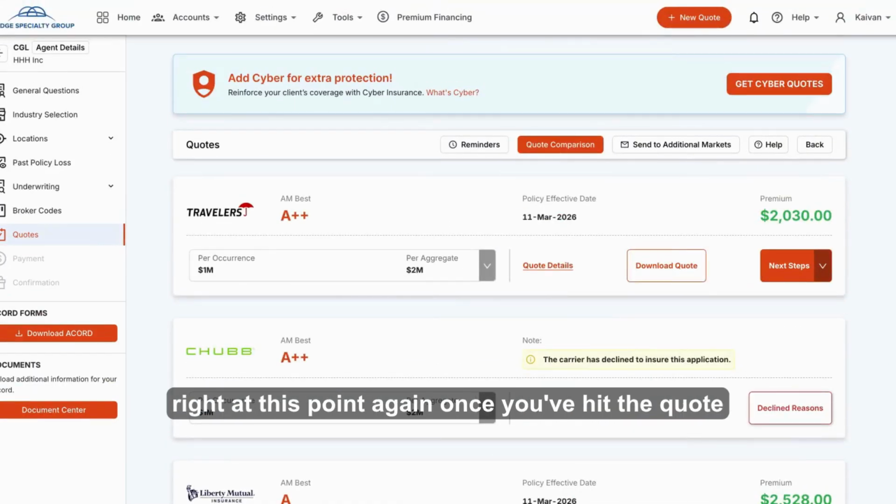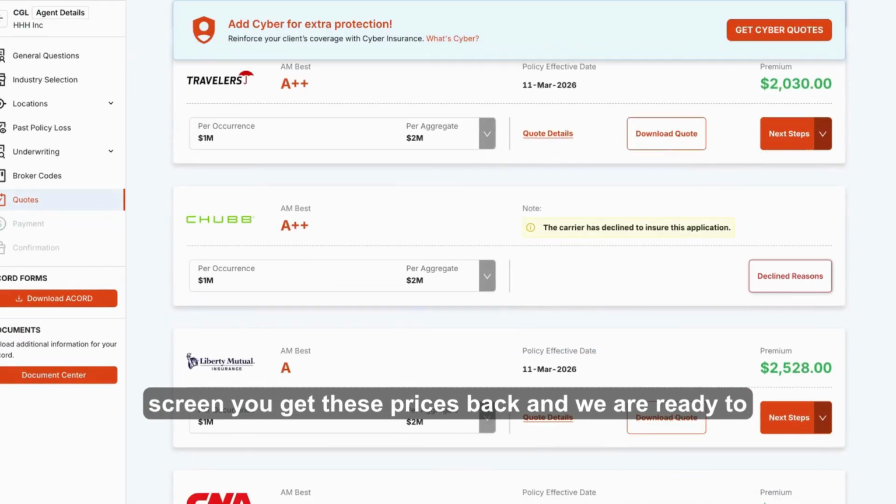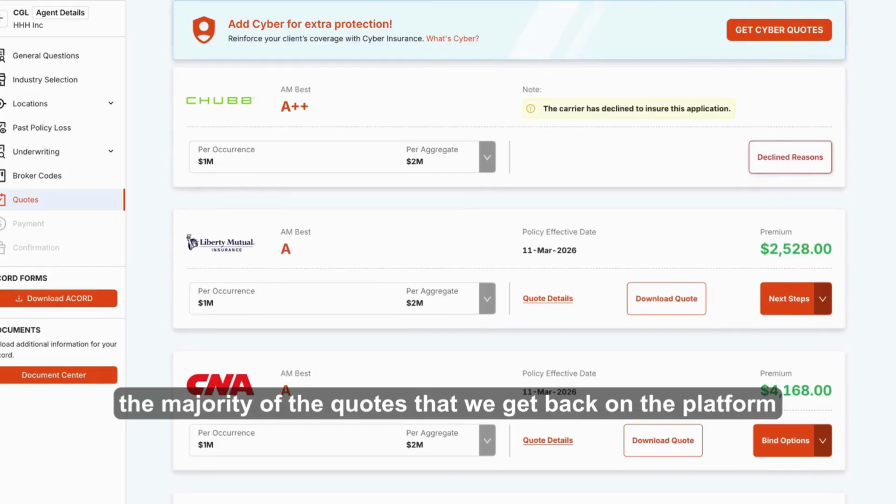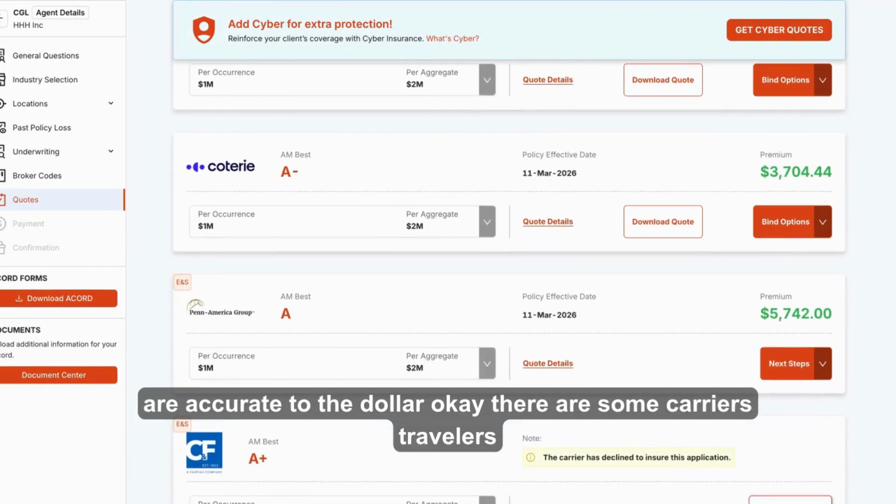All right, at this point, once you've hit the quote screen, you get these prices back, and we are ready to submit these for review over to the central underwriting team. The majority of the quotes that we get back on the platform are accurate to the dollar.